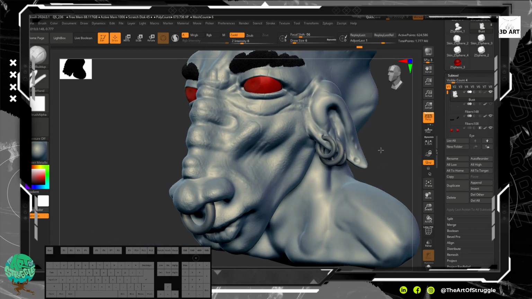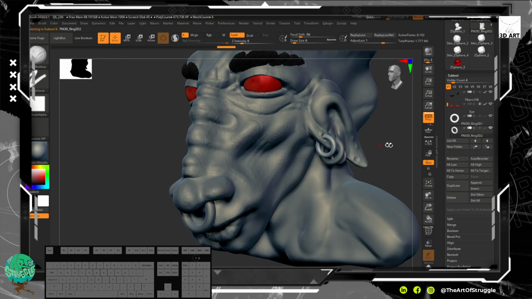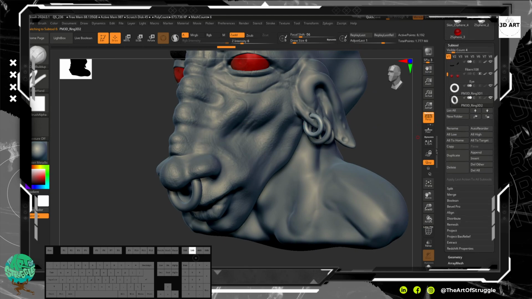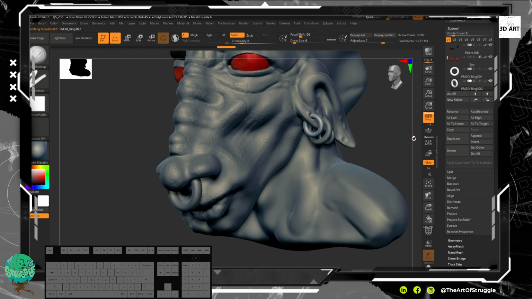All right, so now let's go back to our rings here. What I want to do is merge these guys down and then do a subtool transformation on them. So I'm going to go into my merge right here in my subtool panel. I'm just going to scroll down over here till I see this guy right here where it says merge.